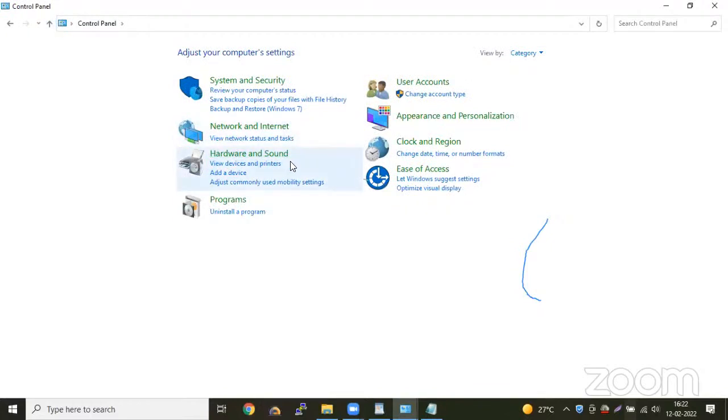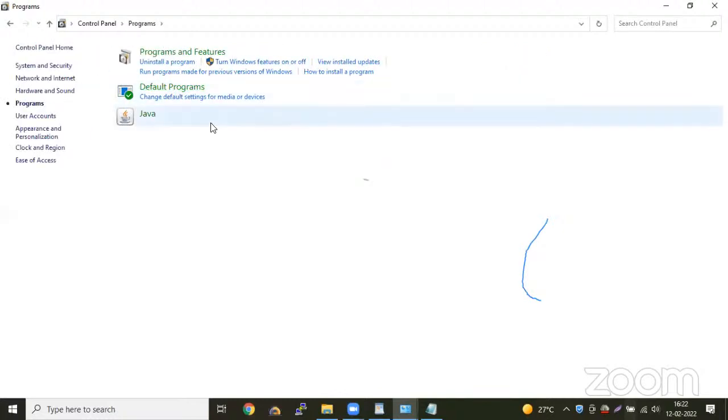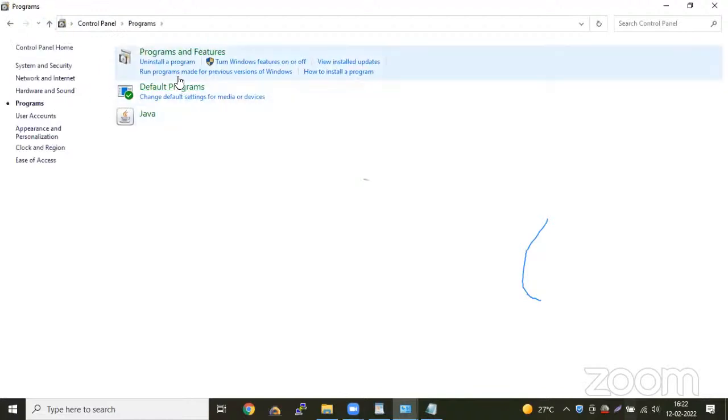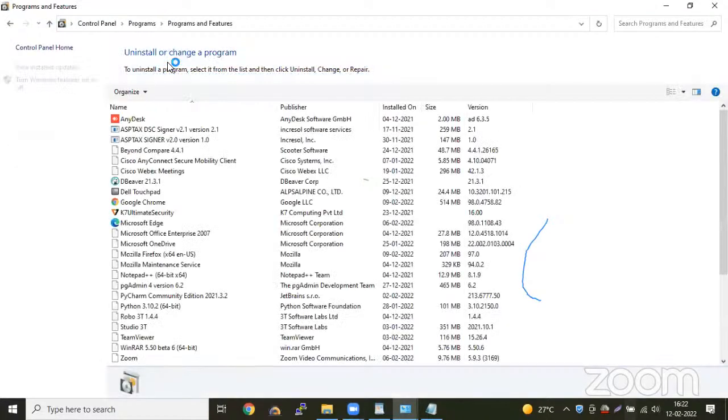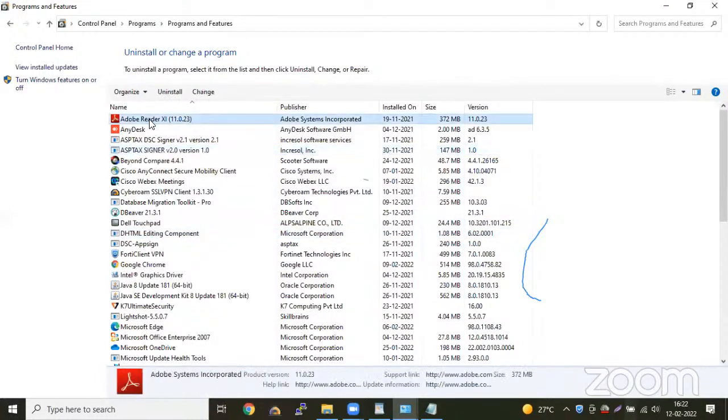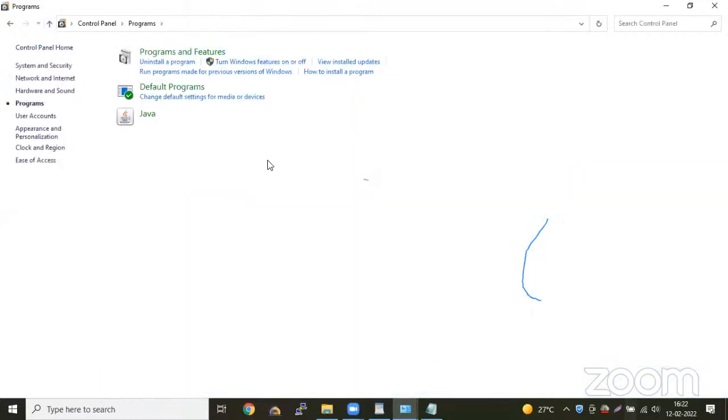Next one, if I want to uninstall any program, go to the programs option. You'll have uninstall a program. From here you can uninstall any software which you don't require. That is simple. Just right click on it and uninstall. Okay, that is enough.